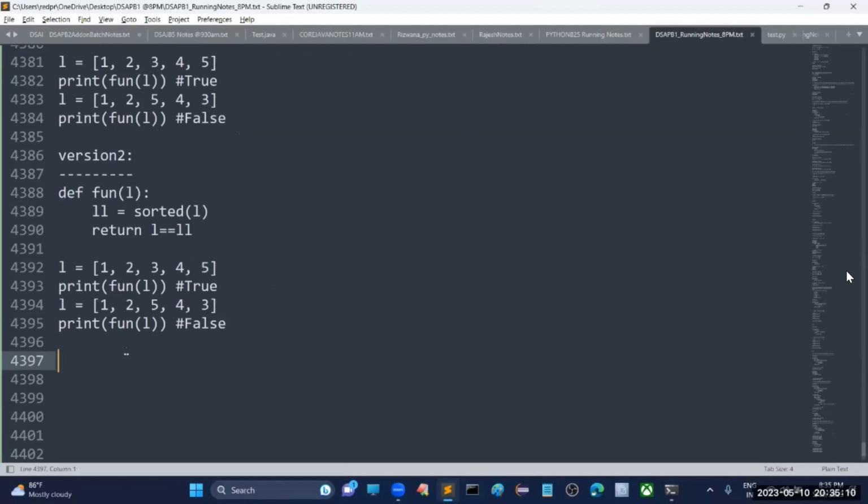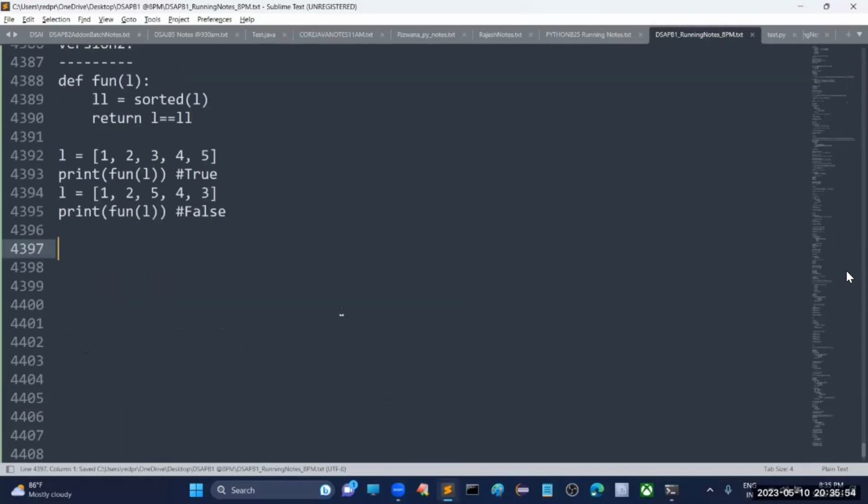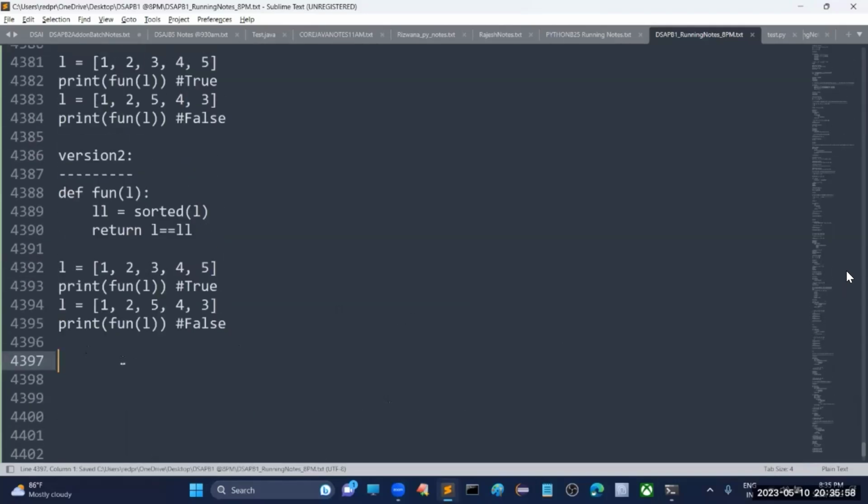Okay. So I think you people got clarity about this program also. Can you please confirm, everyone? Is this concept clear for you people, friends? Please confirm. The sorted function by default is going to sort in ascending order only. If you provide reverse equal to true, it will sort in descending order.